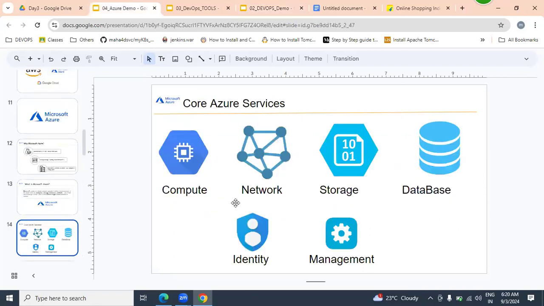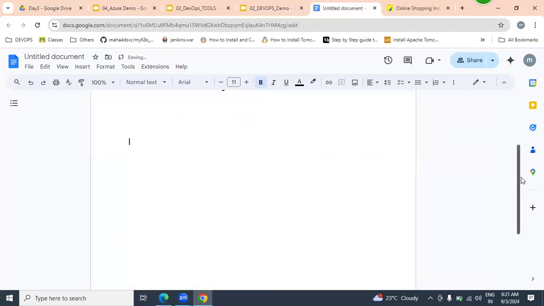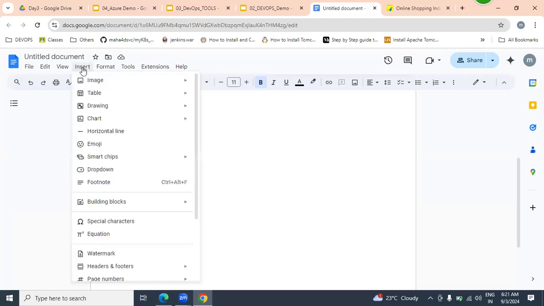But today, by using this infrastructure, by using computing, networking, storage, database, and ID, Active Directory, with the help of this infrastructure, how exactly can we deploy our application? Let us try to understand with a diagram.